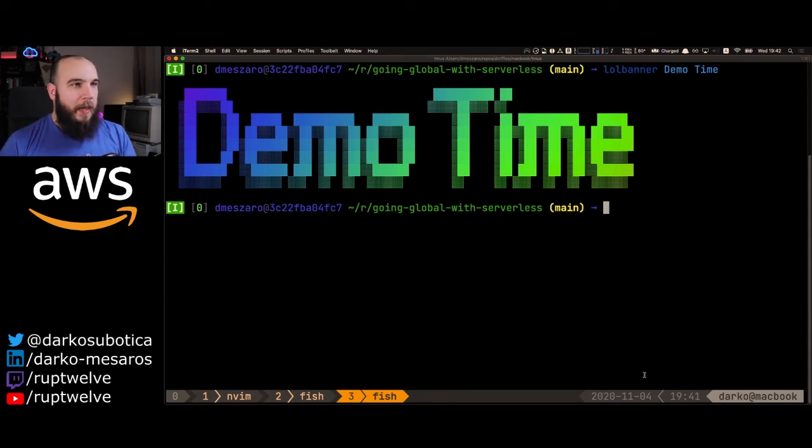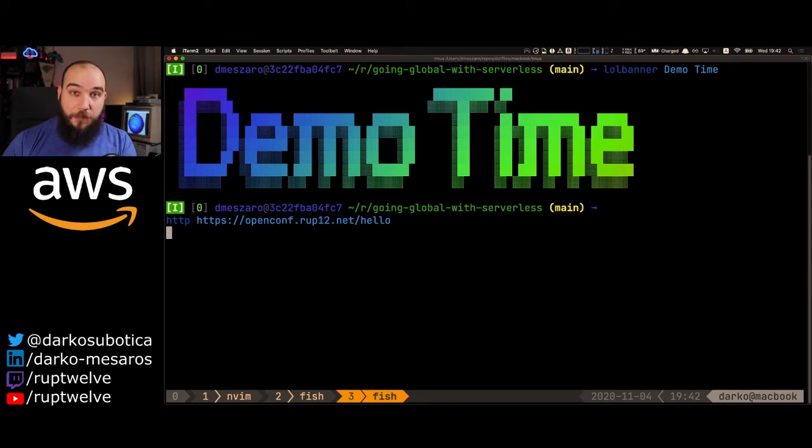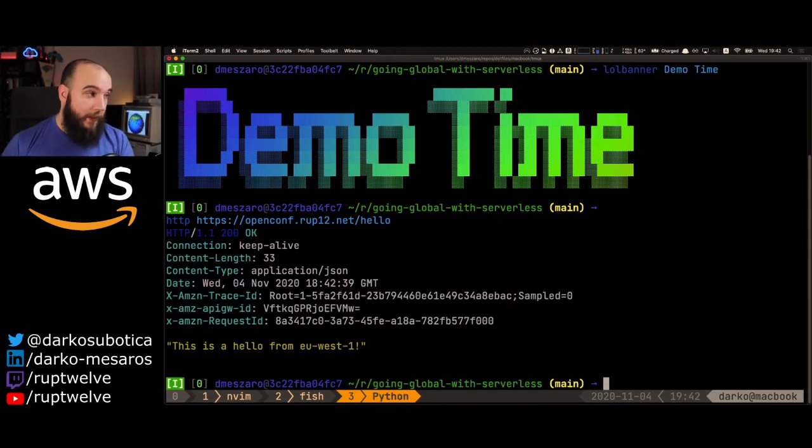Okay, so if you recall, the thing I showed you on the diagram, we're going to have this application which is globally available with Lambda functions and DynamoDB tables and API Gateways and all the things. Actually, let me show you how this works. So I guess I can do it here. HTTPS, openconf.rup12.net/hello. If I do this, I should get the output: hello from EU West 1, and that's it.